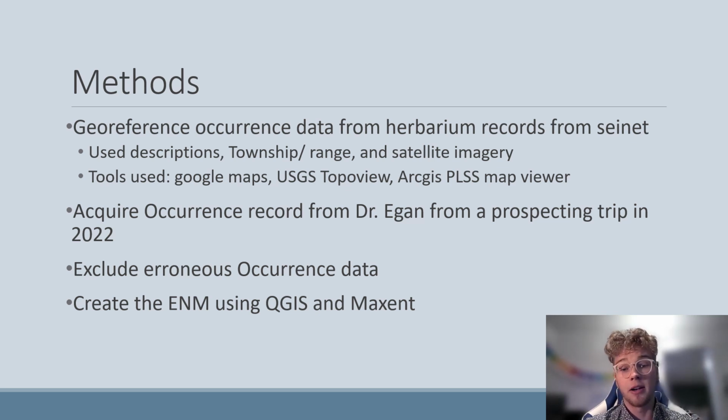Additionally, I acquired occurrence records from Dr. Egan, who went on a prospecting trip for Pediomelum aromaticum in 2020 to try to locate all known populations. She went to find a bunch of the herbarium records, and she found a lot of GPS coordinates for a bunch of populations. So I used that occurrence data that she gathered.